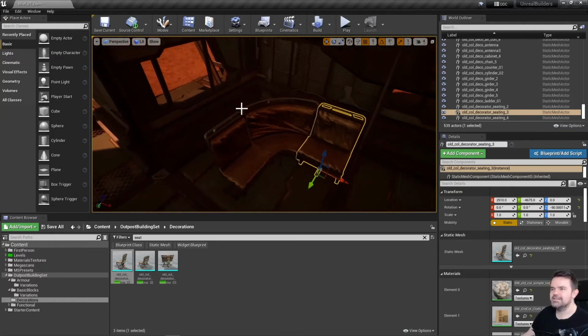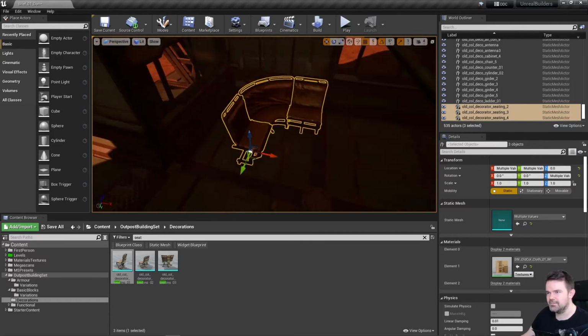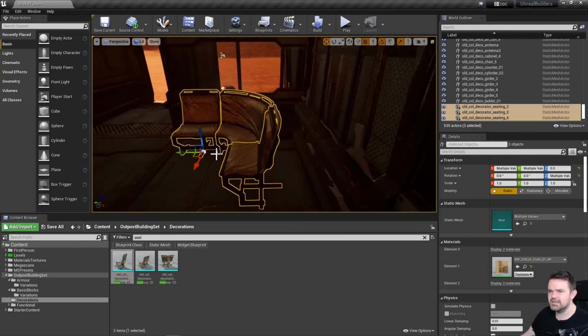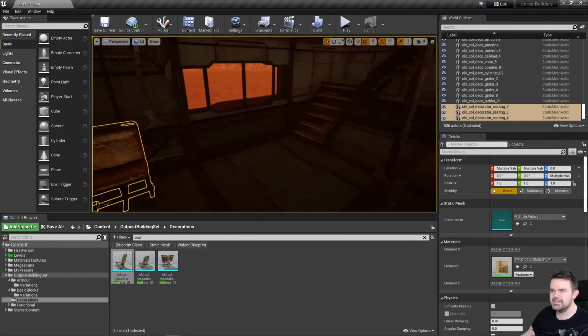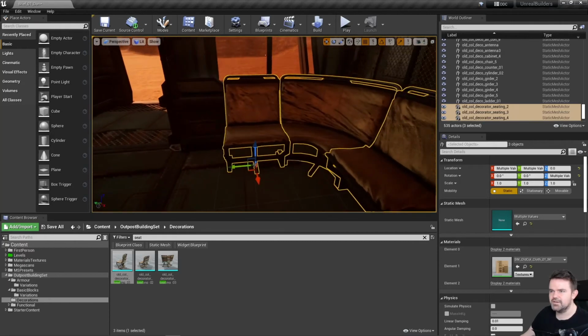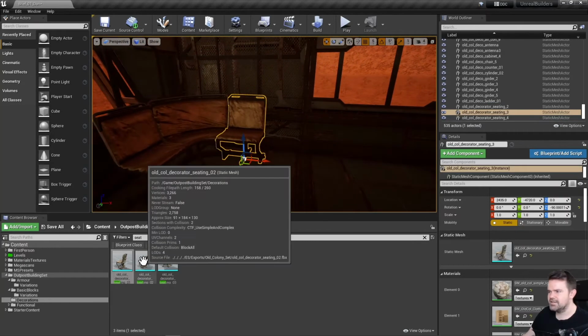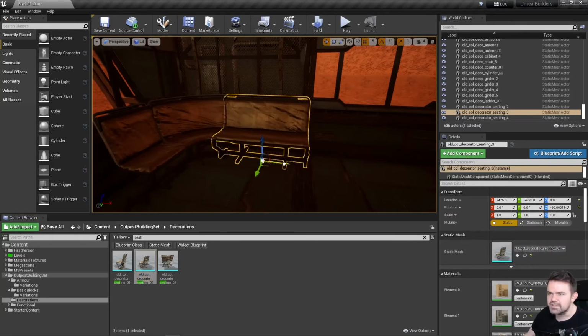Okay, great. So now that we've got those three things together, I'm holding control so I can select them all at the same time. And then I'm going to position them in this corner where I want them to be. Okay, so we can just position it like that. Now we could extend the seating area there maybe. Yeah, I tell you what, why don't we replace this with the double chair instead? And we'll move this across a little bit.